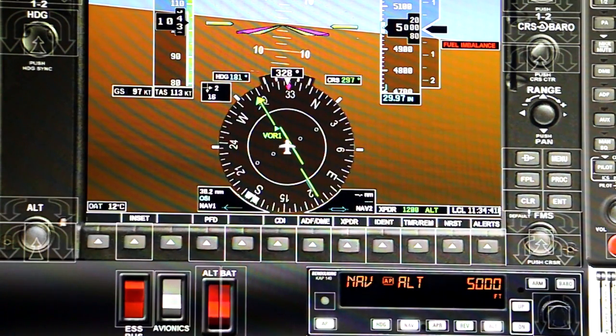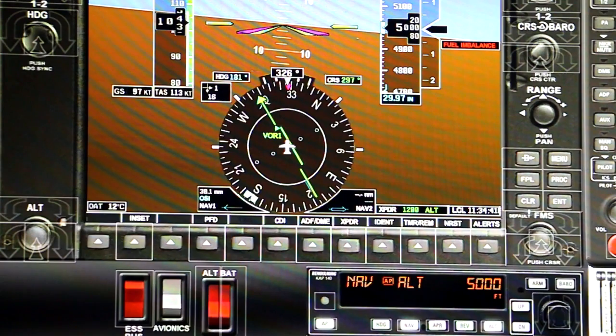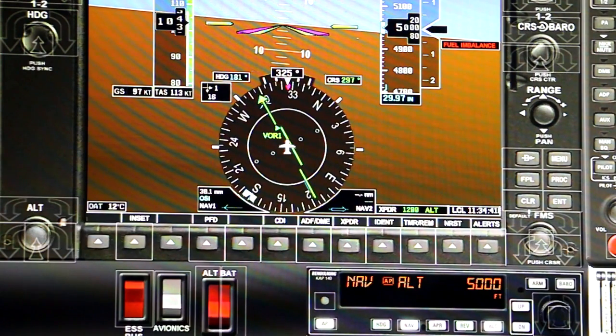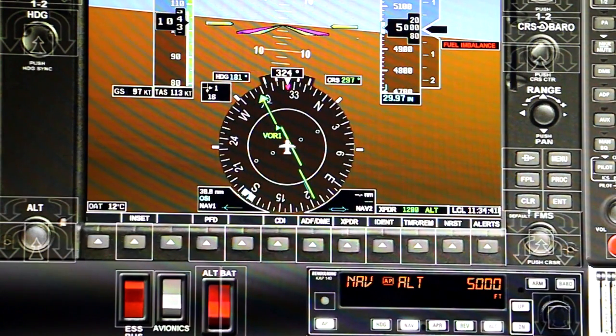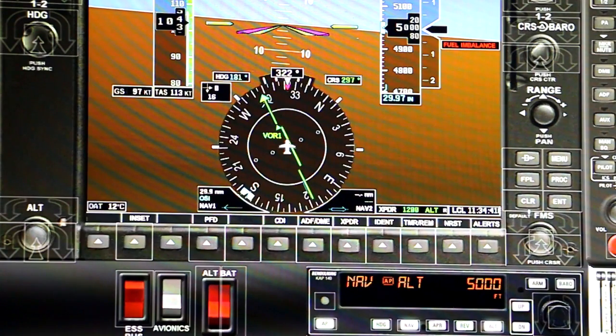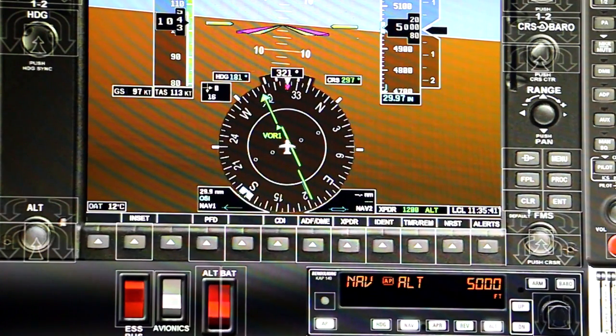I see my fuel quantity is going low. I'm going to add some fuel here. There we go. Get rid of that flash.